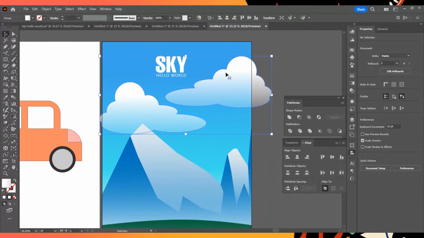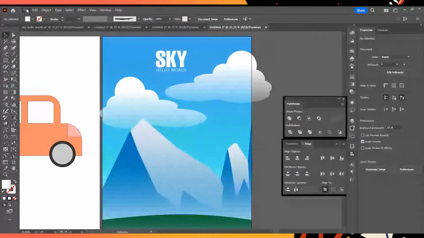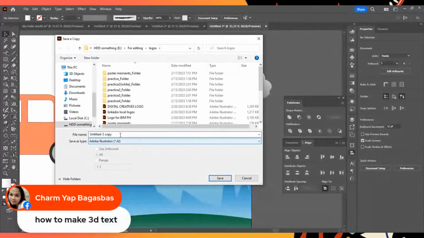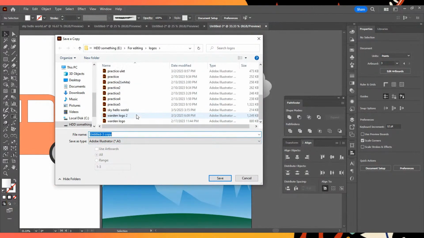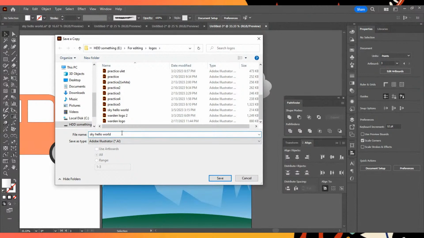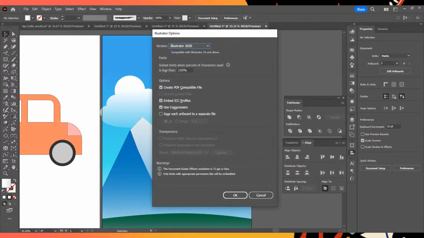By the way, if you want to save the project, just go to File here on the menu bar and then Save a Copy. Then you will save it. If you want to save it as Illustrator, as you can see, I want to rename it as Sky Hello World 02.